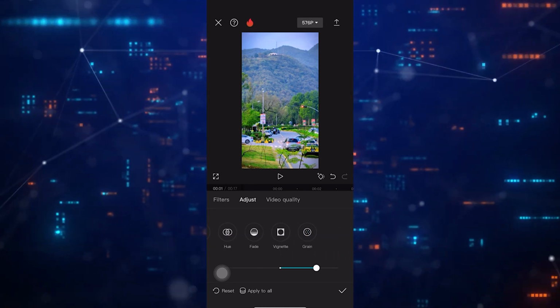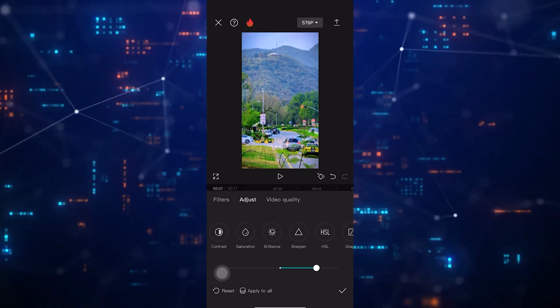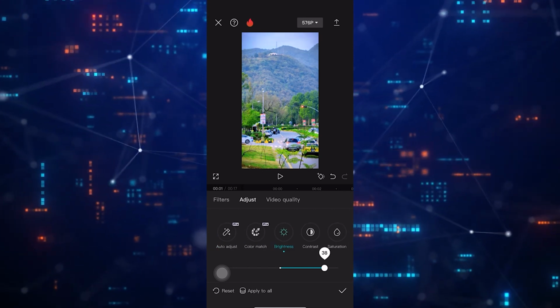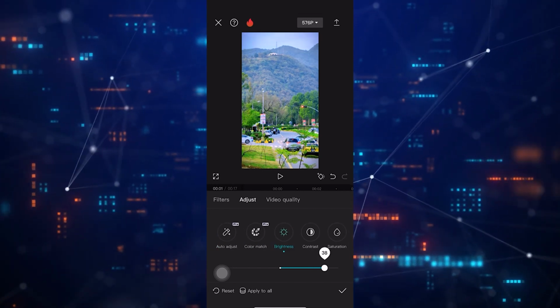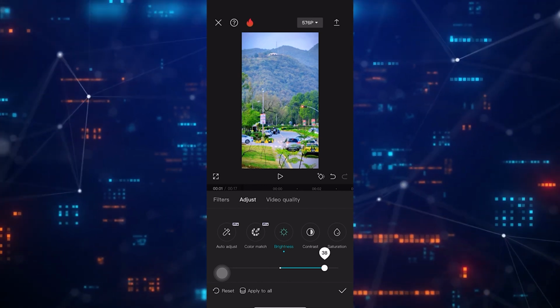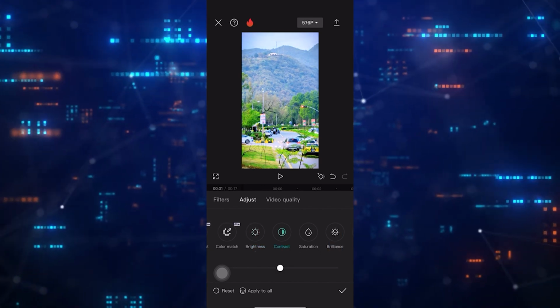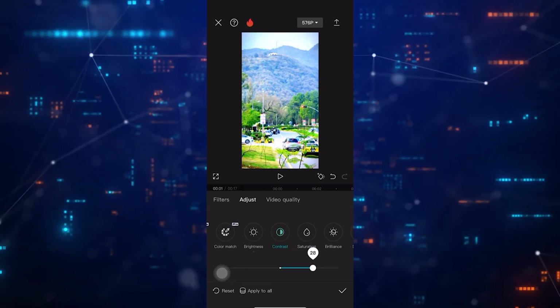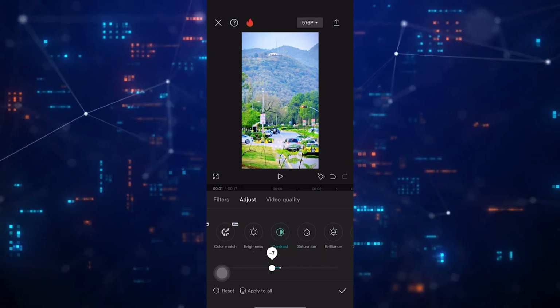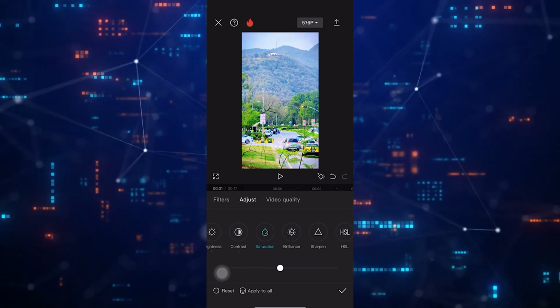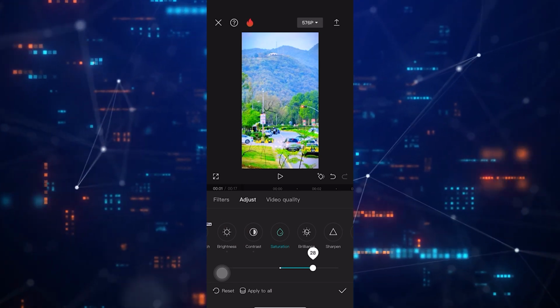If you want, you can adjust the contrast as well. You can adjust the highlights as well. Once you're happy with your video, tap the check mark at the bottom right to apply these changes to the video.